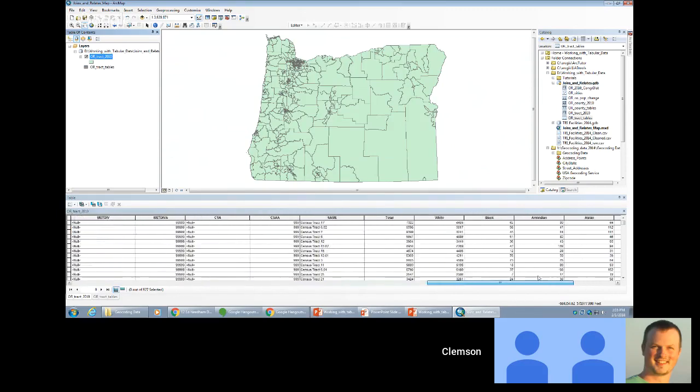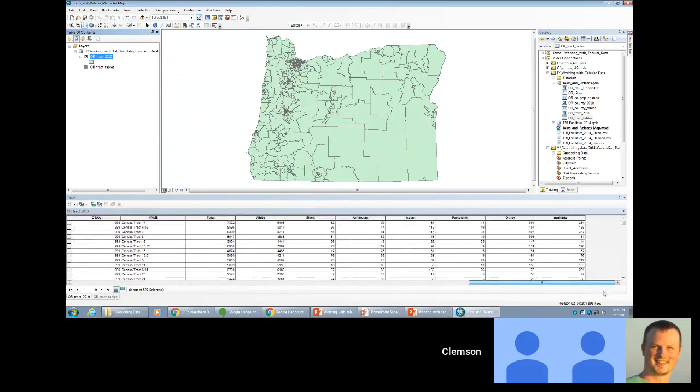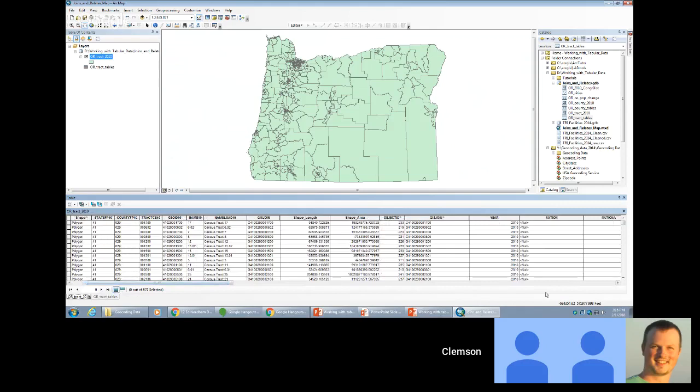And now as I scroll through my attribute table for my tract polygons, I see all that other information. Here's all of that population data from my tract tables. Did everyone get that to work?